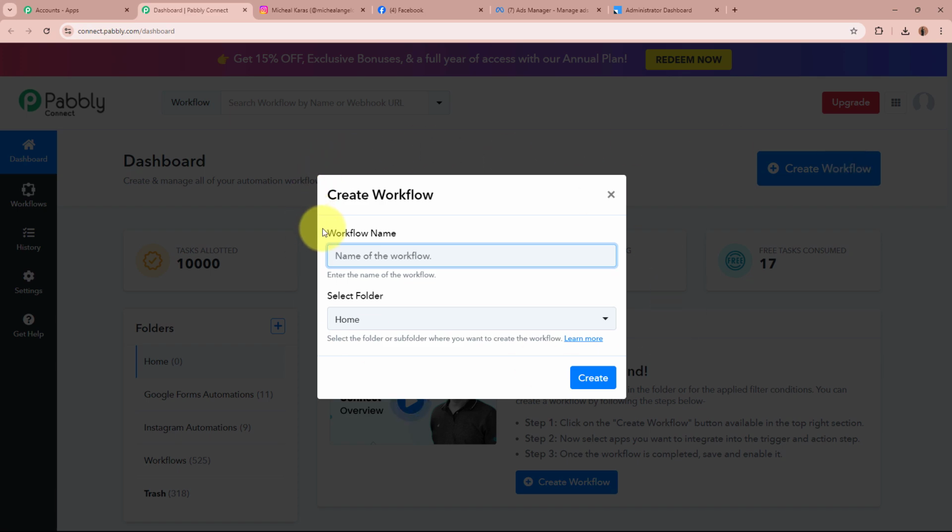A dialog box is then going to appear in front of you, which is asking for the workflow name and for us to select a folder. So for the name of my workflow, I'm going to give it as Add Instagram Leads to LeadSquared CRM Automatically. So this is the name that I want to give to my workflow. After that, it is asking for us to select a folder.